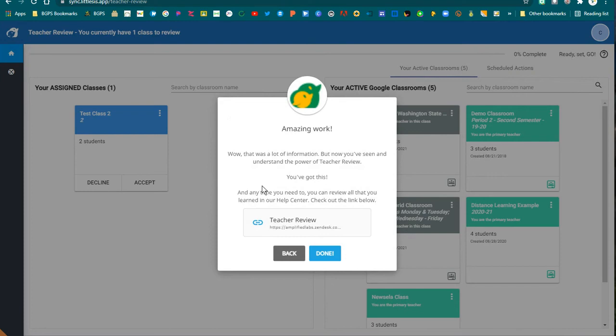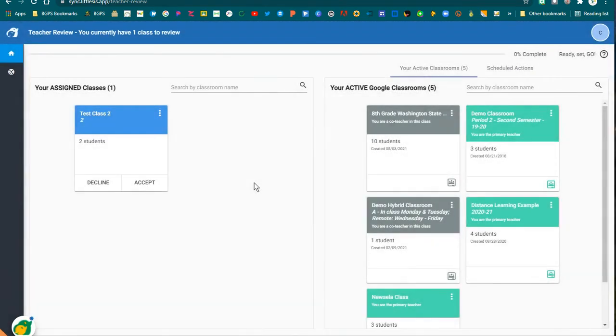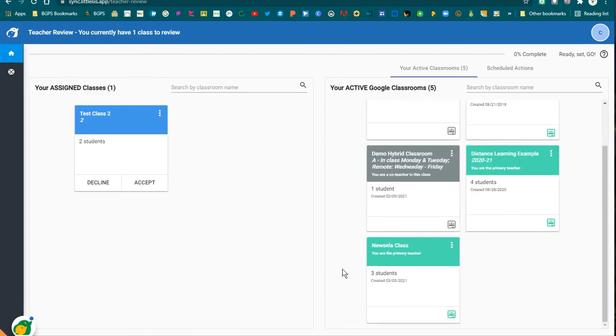In the upper right corner, you can access a help center. And you can also redo this video tutorial walkthrough in that lower left corner. So here now we're going to demo. You can click on the three dots in the upper right corner of any active class or new class to view that roster. And so that is available.